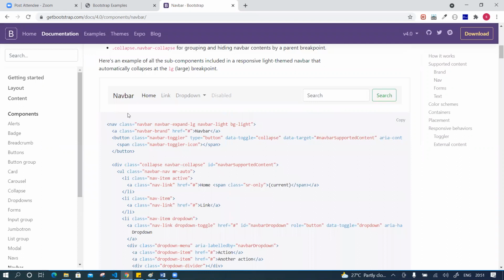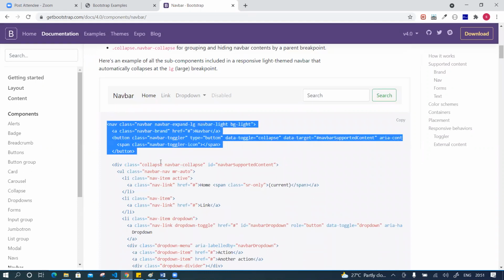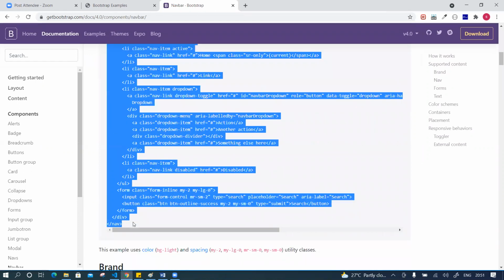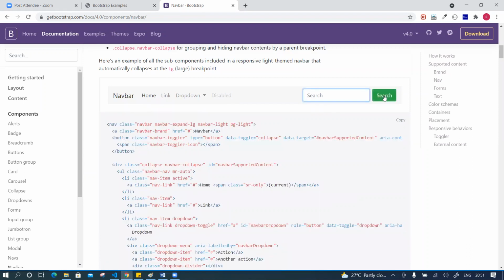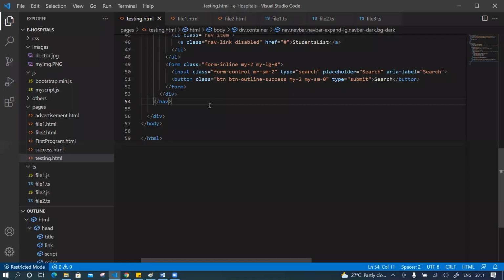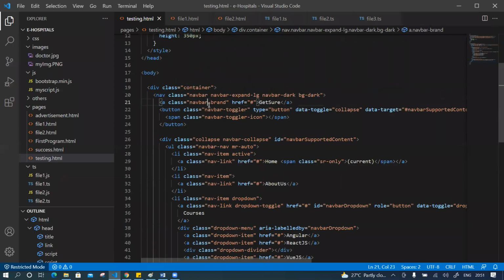Yeah, so this code I have copied and pasted. Here I'm providing links, a drop down, a disabled one, as well as a search-related text field and a button. These are all things we have already learned earlier. So these are the buttons, this is the drop down, this is the disabled, this is the input field, this is the button, right? Those things I have combined and used in a single way.